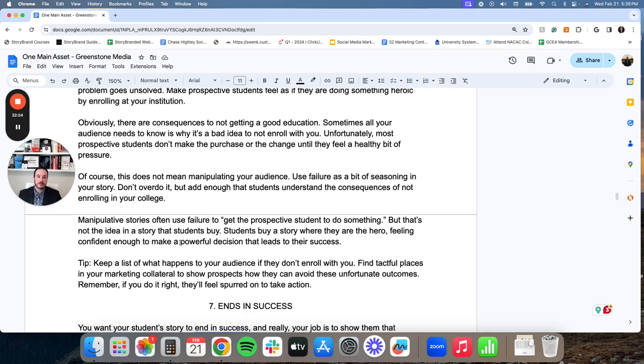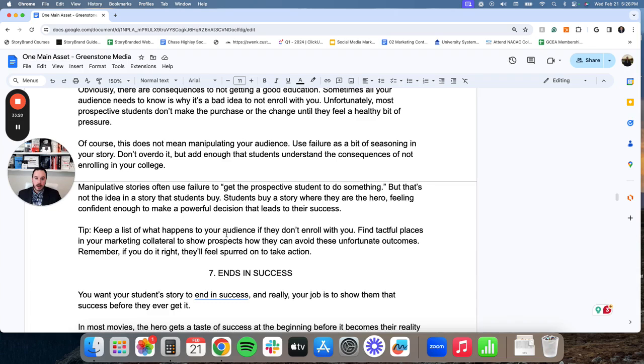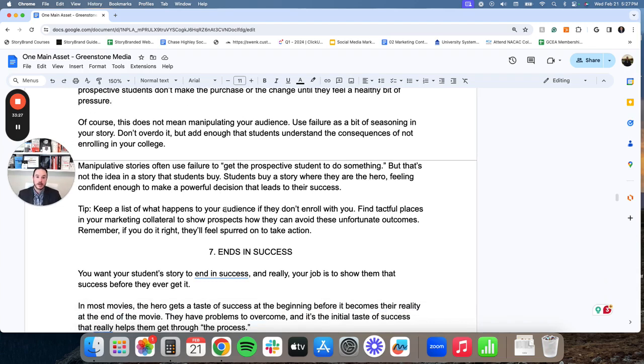Use failure as a bit of seasoning in your story. Don't overdo it, just like when you're cooking with salt in your marinade. Just sprinkle a little bit in there. But add just enough that students understand the consequences of not enrolling in your institution. Manipulative stories often use failure to get prospective students to do something, but that's not the idea in a story that students buy. Students buy a story where they are the hero, feeling confident enough to make powerful decisions that lead to their success. So here's a helpful tip.